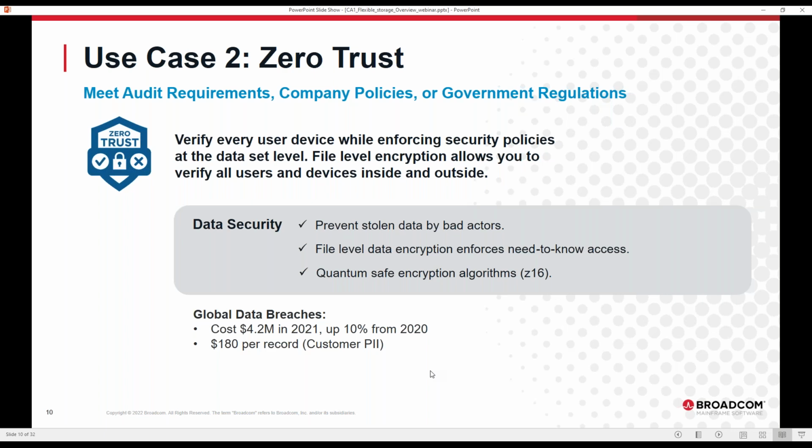Some examples of cost associated with data breaches: PII customer data costs about $180 per record to resolve when this occurs. So just imagine a few thousand records and the cost will add up pretty quickly. In 2021, the cost of data breaches was up approximately 10% to around $4.2 million for an organization to resolve on average.